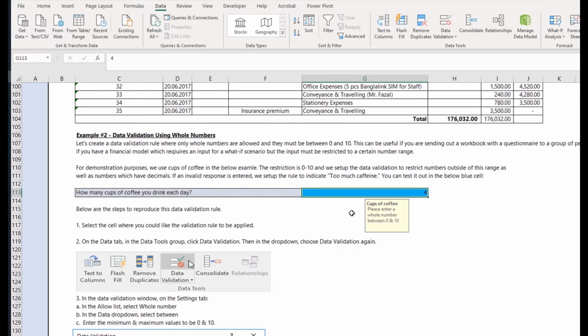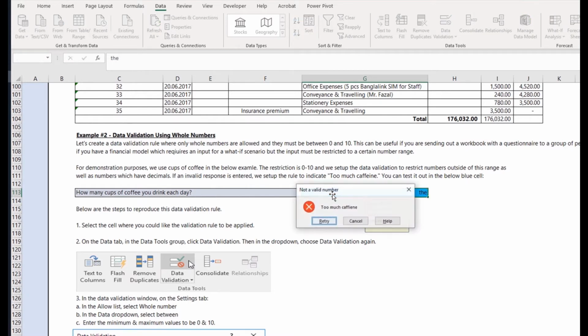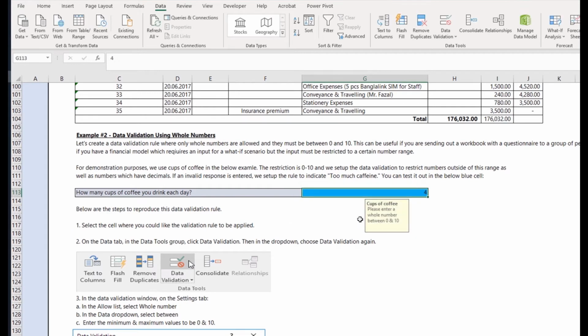So we can test that out by entering in something that's not conforming to those specifications in cell G113 below. So let's type in the word "the" and press enter. And as you can see, there's a message that appears that says "too much caffeine," which is the error message that I wanted to appear. And so it won't let me input that.